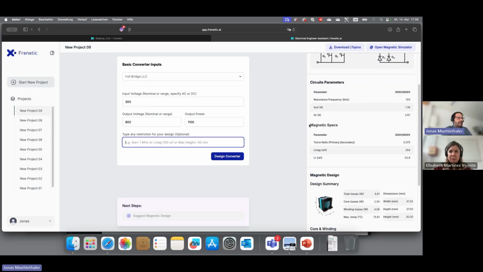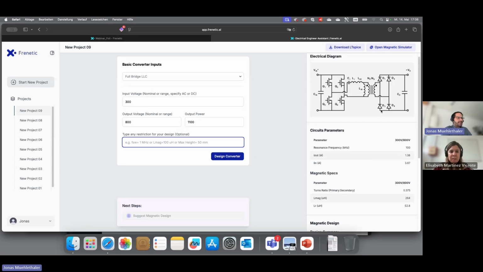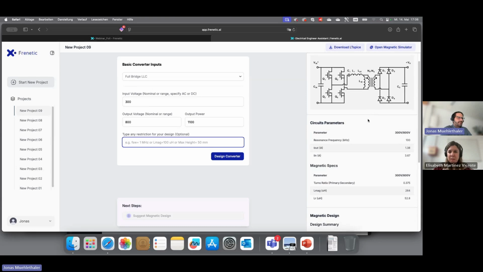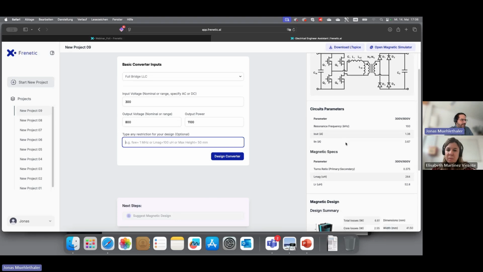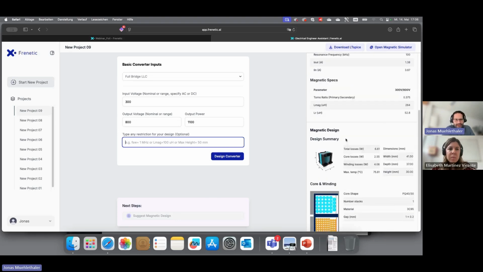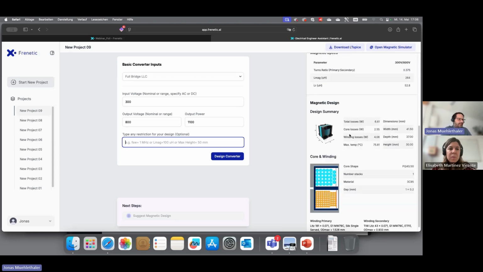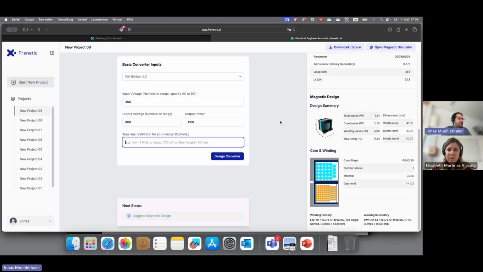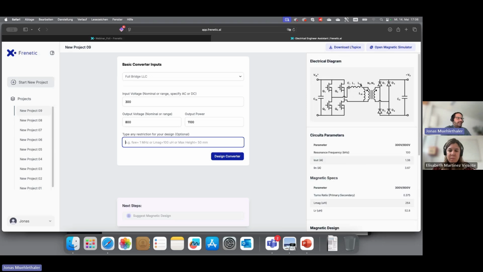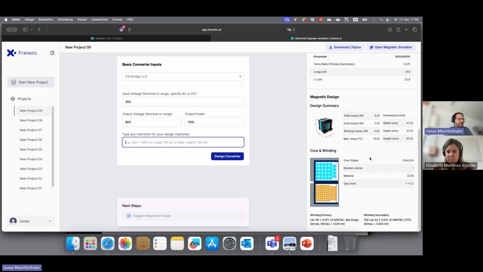and it calculates all the components needed for this converter, like the resonance tank in this case of a full bridge LLC. You can then further have the tool design a magnetic component. For this, we use our Frenetic magnetic simulator. It's calling an API there to get you a design. In this case, it's an integrated resonance inductor plus a transformer. As you can see here, you see all the information and so forth.